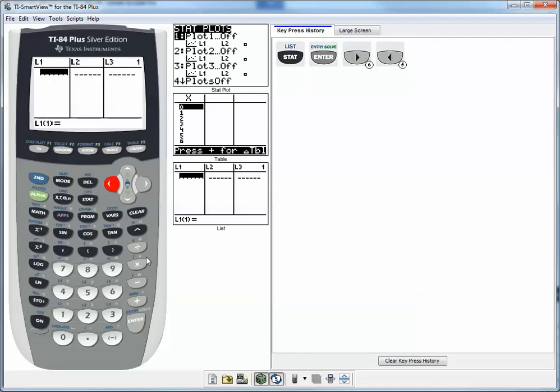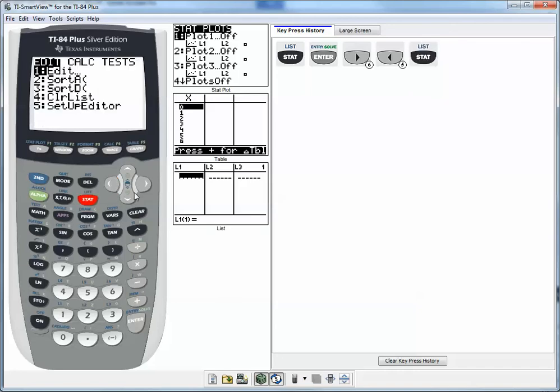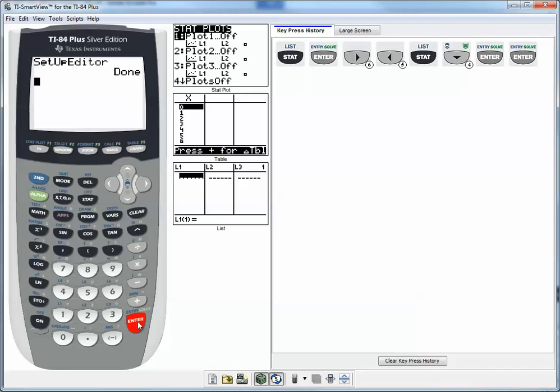When you hit Stat and Edit, and you don't see L1, L2, L3 like that, then you're going to want to start by going into the Stat menu and down to Setup Editor. What this does is it returns any accidentally deleted lists and sets everything up to where it was before. When you run Setup Editor, you just hit enter and it says done. Then if you click on Stat and Edit again, you'll see L1, L2, and L3 right there.